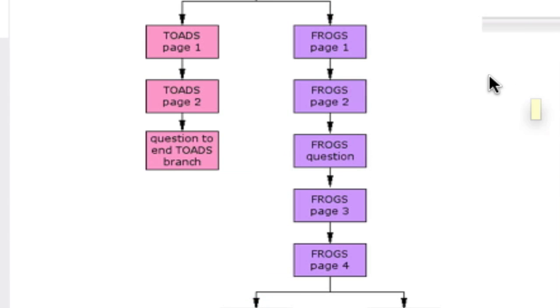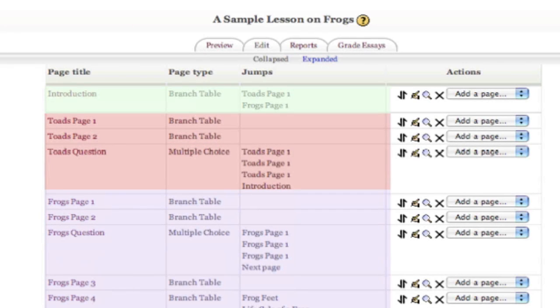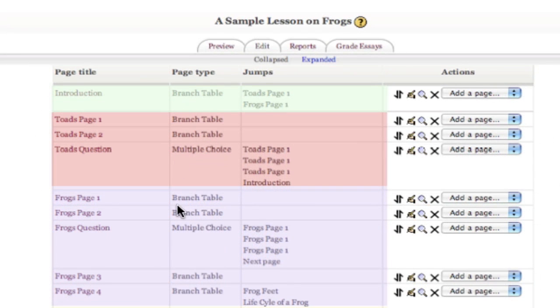These different forks in the road for your students are known as branches. You'll add content pages and question pages, and your jumps between pages will determine how those branches flow. This is how it looks in Moodle. Your pages are stacked up in a list, which you can reorder with the icons, edit, delete, or use this menu under Actions to add content underneath. It all looks very complicated right now.